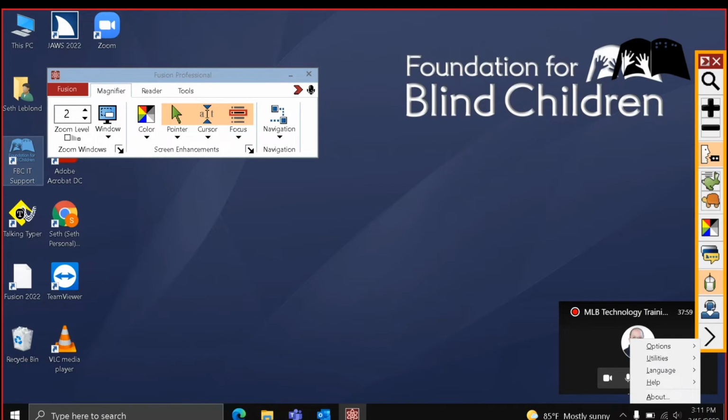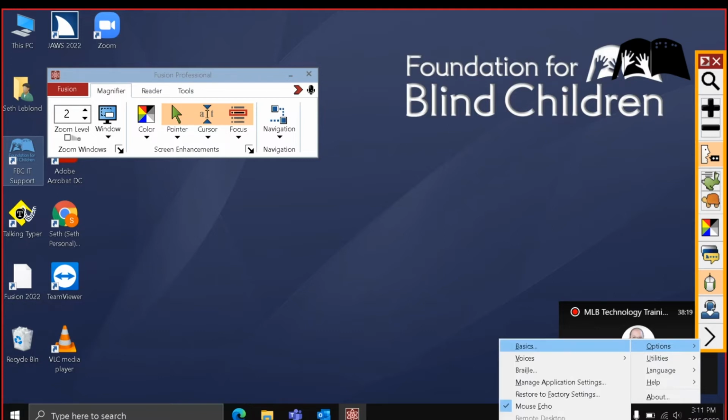And now we have the JAWS context menu that comes up and gives us access to the speech-related options. So it literally is two programs because there's two sets of settings and two user interfaces that are actually operating together. Options submenu O. So I'm going to go to the options submenu and I'm going to open that.